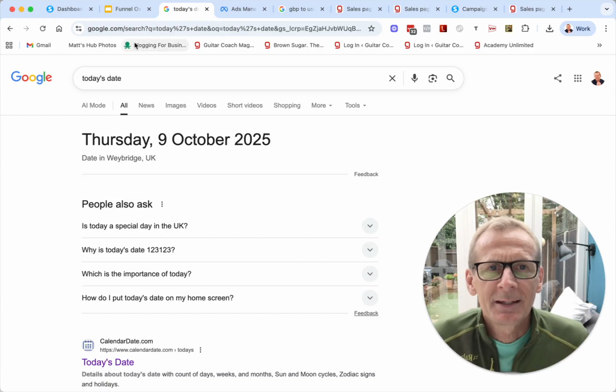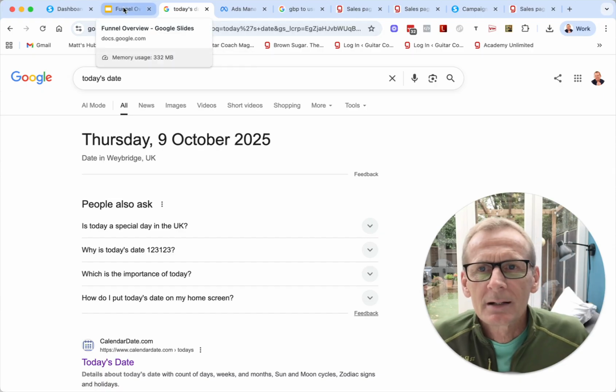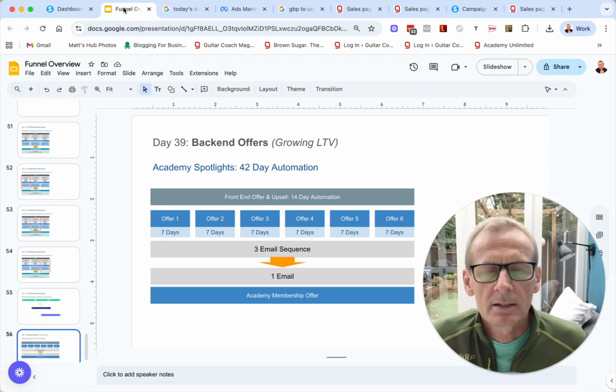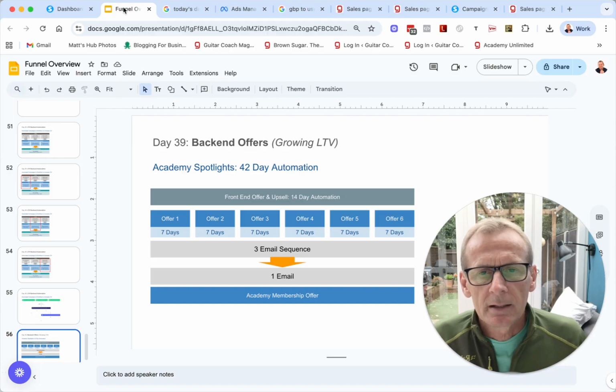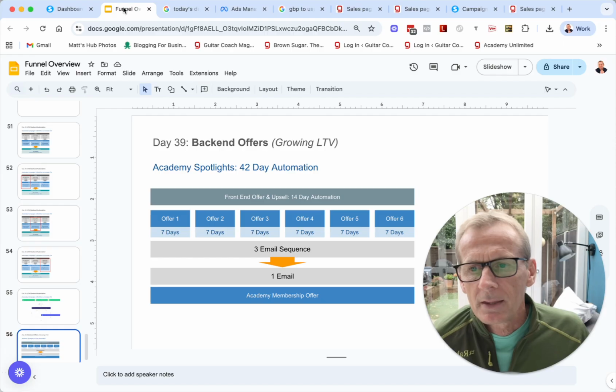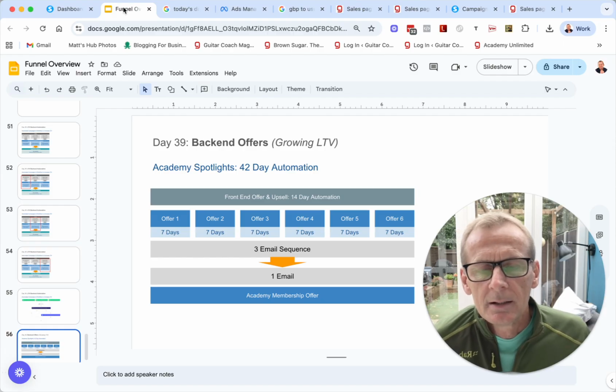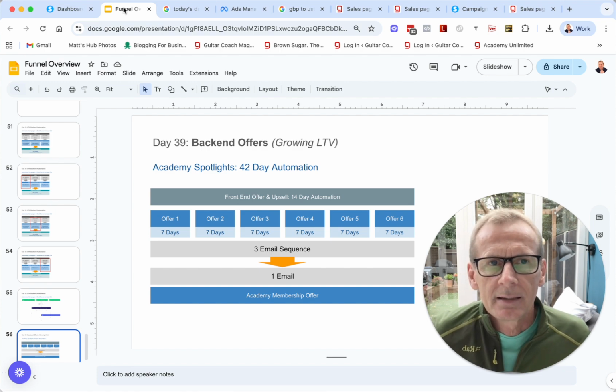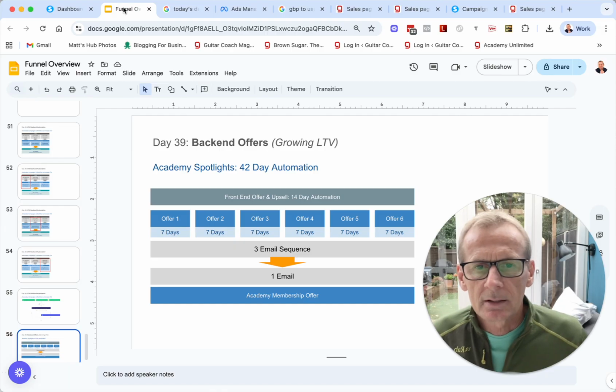Some interesting things happened over the last day or two, which I want to share with you. But really, the focus for today is talking about the back-end offers and the whole of the back-end automation. I talked a little bit about that yesterday, but I want to show you exactly what it looks like in the back end and how things work.